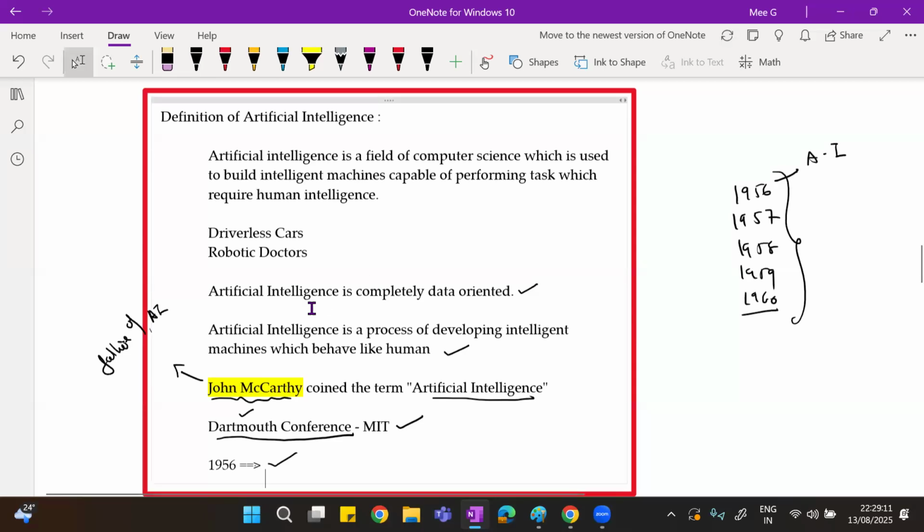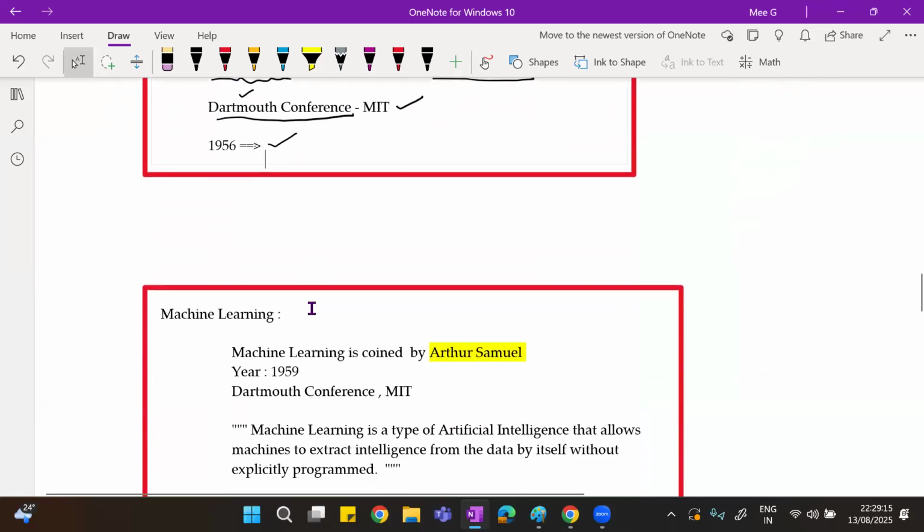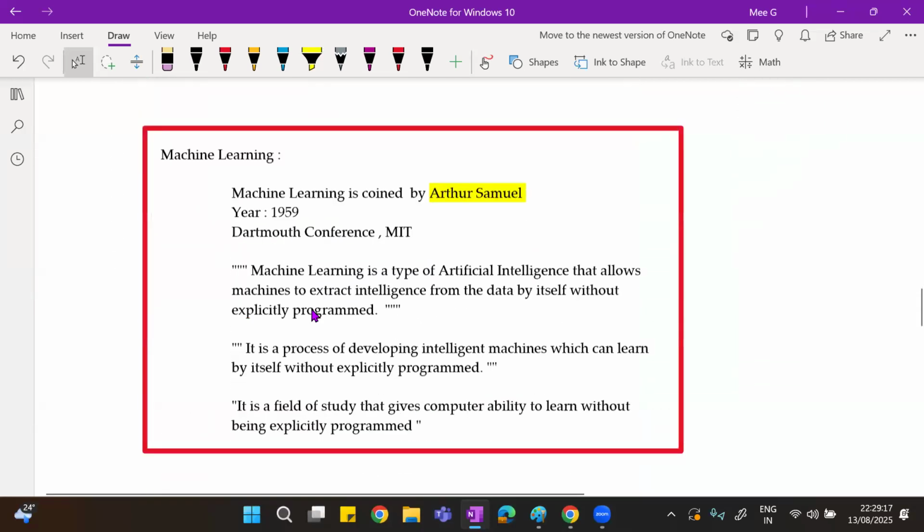Now, what is machine learning? How did machine learning come into the picture? See, there was a gentleman by the name Arthur Samuel.